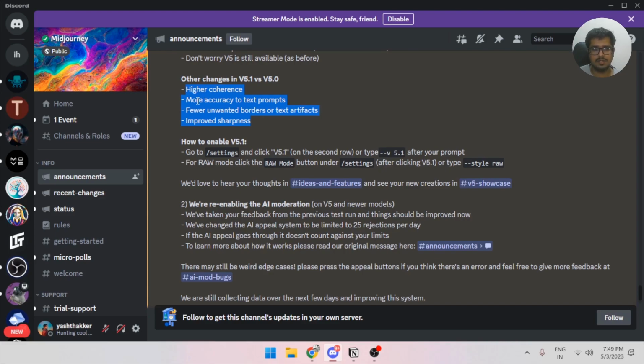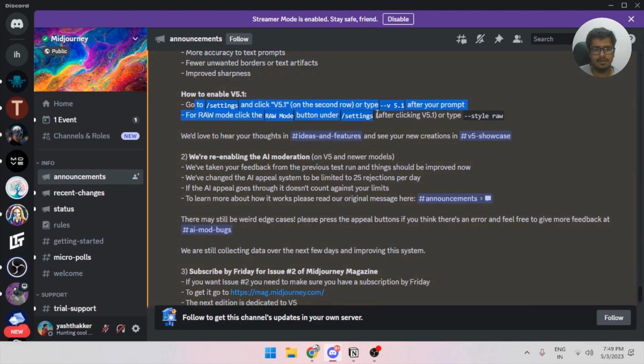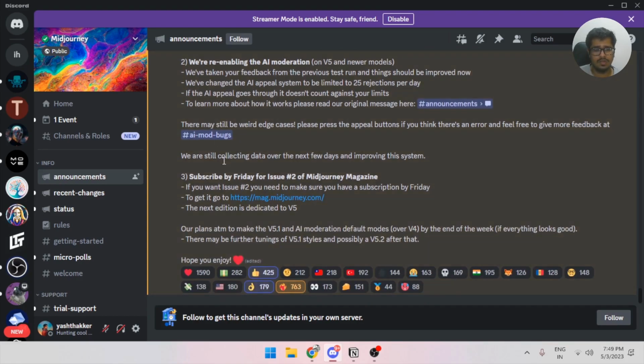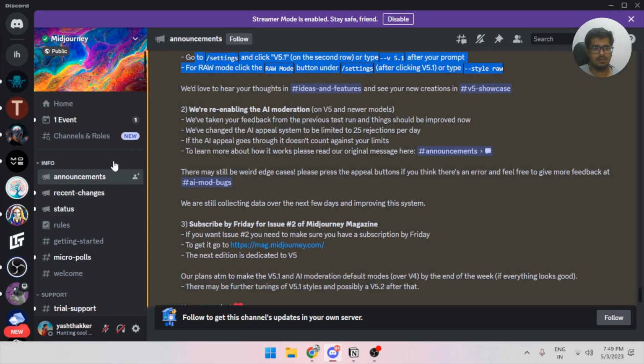So coherence is higher, accuracy to text prompts, fewer unwanted borders or text artifacts, and improved sharpness. And this is a guide on how to enable this, but don't worry, I'm going to show you how to set this up. There are two more updates if you're interested to go ahead and take a look at.